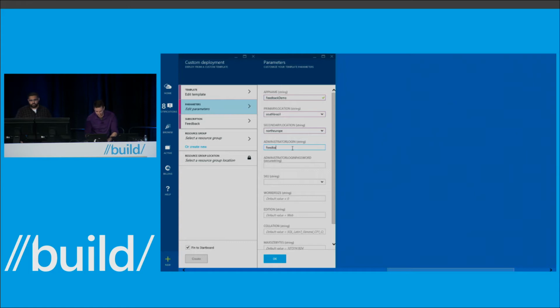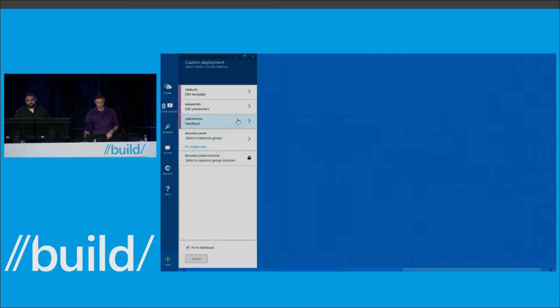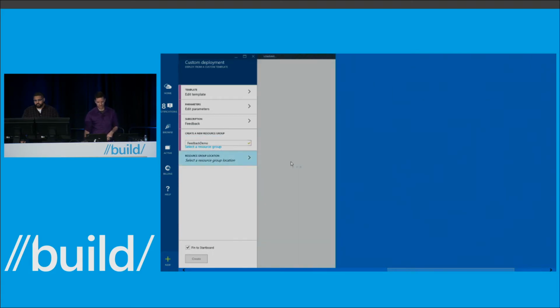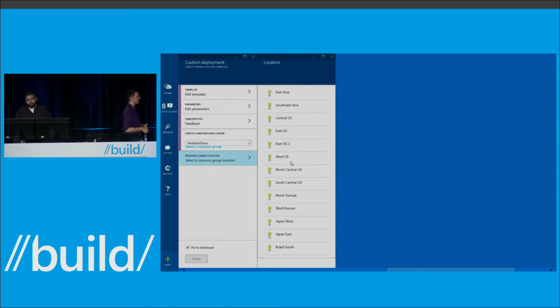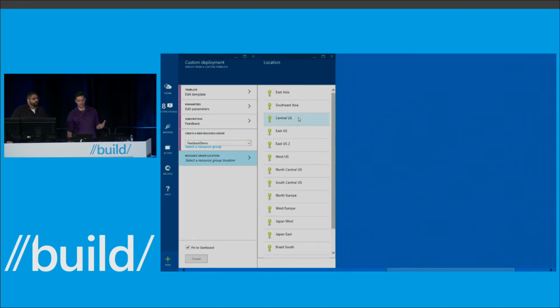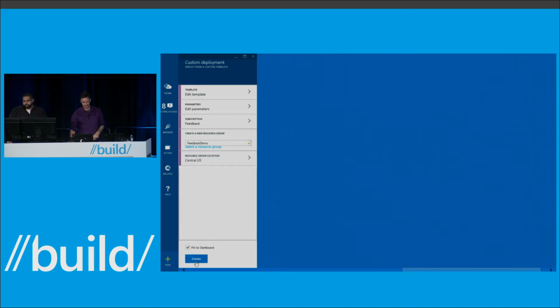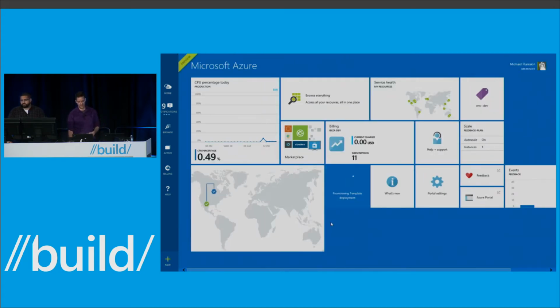All right, feedback, admin. Everybody loves watching people type into text boxes. Password 1. All right, I'm going to pick the standard SKU, and I'm going to go with all the defaults there. All right, now I'm going to select the resource group. I'm actually going to create a new resource group, just call it the same as the app. And then pick the resource group location. The resource group location, this actually doesn't really have much to do with the resource location that you choose. This is just where the template execution happens. All right, I'm going to click create, and we're off.